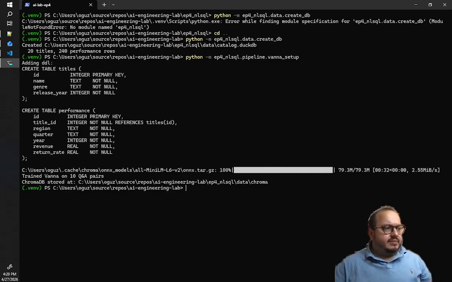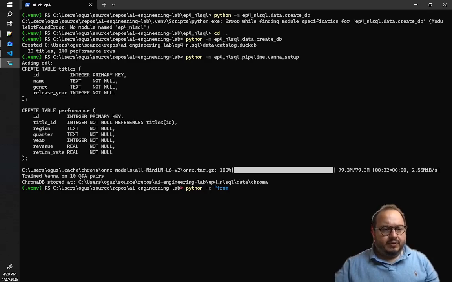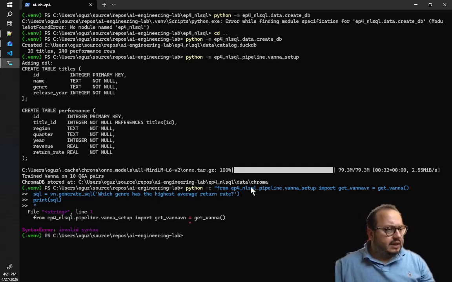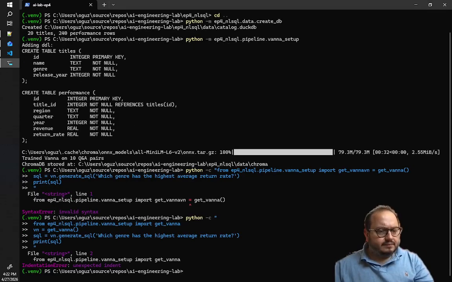We can run some Python code, like we can say python, run a command like from EP4 NL-SQL pipeline, Vanna setup, import Vanna. Let's paste this code: generate SQL with which genre has the highest average return rate. Then we will print the SQL. So it will convert this plain English sentence to SQL. Go ahead. Oh, a typo. Let's fix our mistake. That's better.